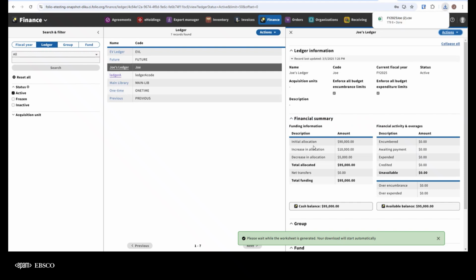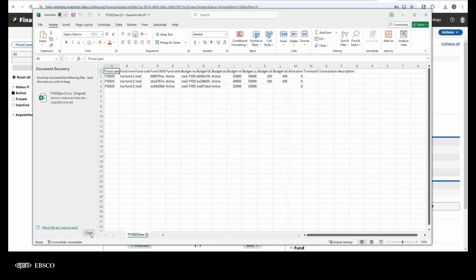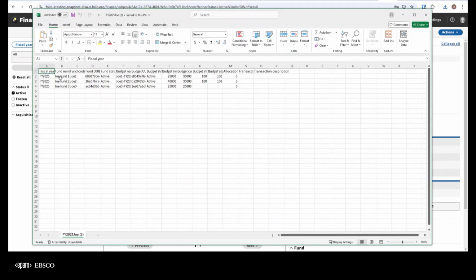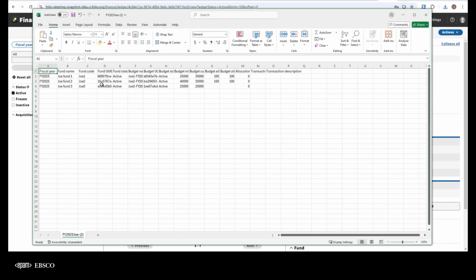A worksheet is generated and automatically downloaded. We then open that spreadsheet as a CSV. And we see all our budgets and funds show up. You might want to expand your columns a little bit. The spreadsheet is a little more involved. There are a few columns I want to highlight.